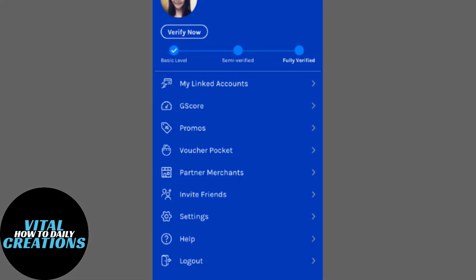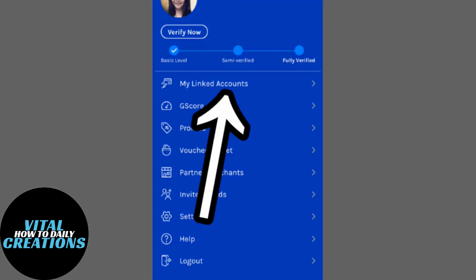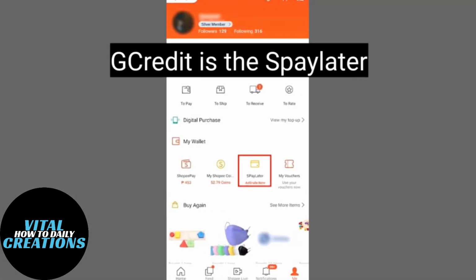Open the GCash app on your mobile device and navigate to the SPayLater section in the app. Make sure your SPayLater account is properly linked. This usually happens automatically if you sign up for SPayLater through GCash. Check your SPay balance. Tap on SPayLater from the GCash menu. View your available credit balance to ensure you have enough funds for your transaction.